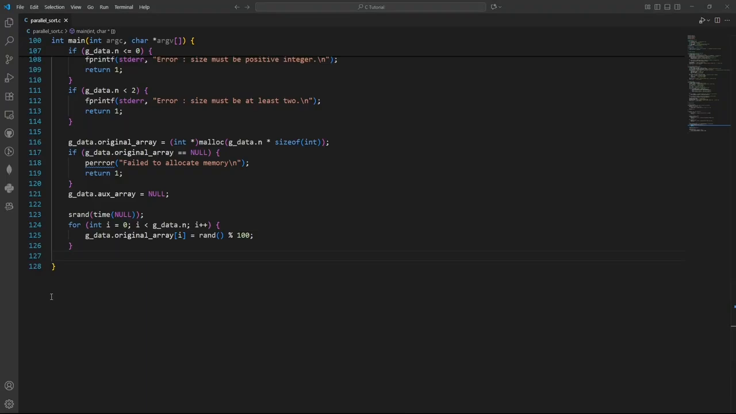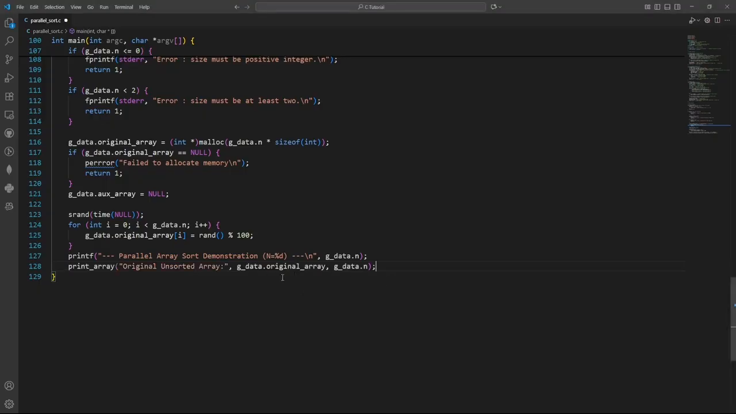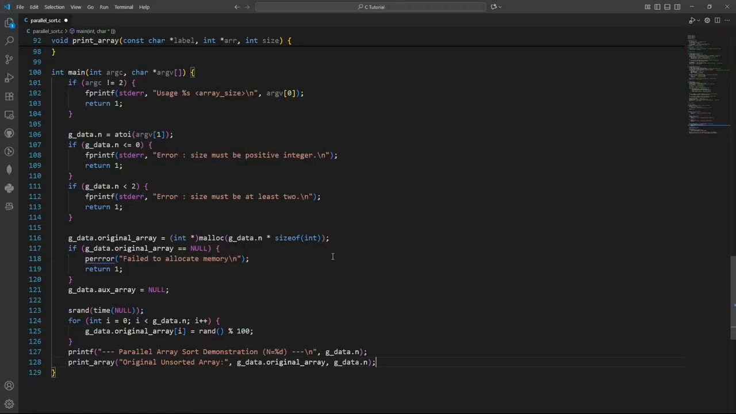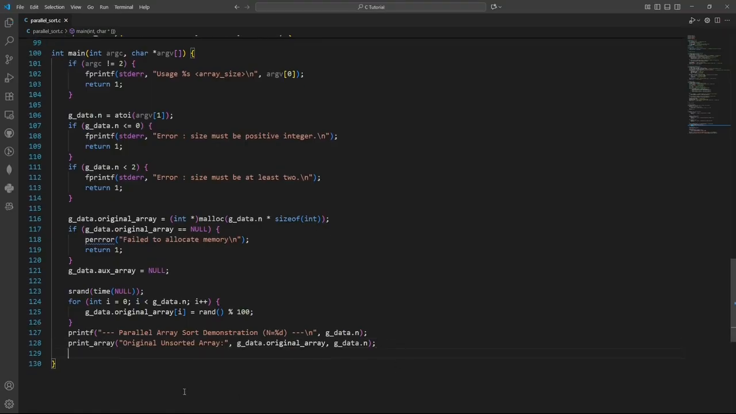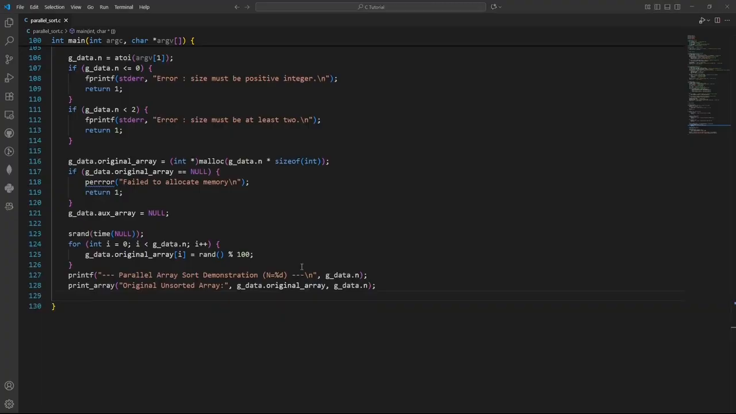Then we're going to print a statement here, saying we're starting the parallel array sort demonstration, and then we're going to pass in the size of the array just so the user knows. And then we're going to call print array to print out the original unsorted array. So again, our print array function there. And then we're going to calculate the array partition boundary, otherwise known as mid. So int mid is going to be equal to g data.n over 2.